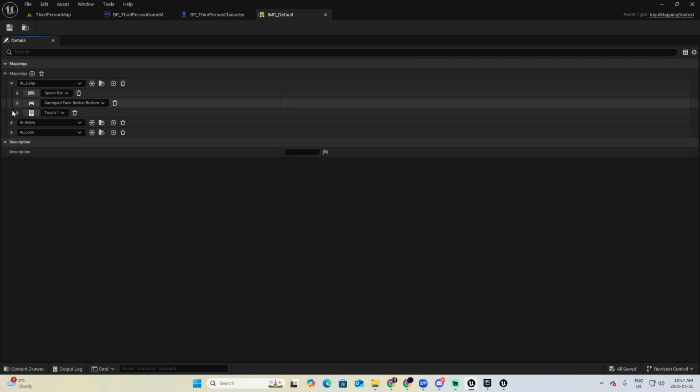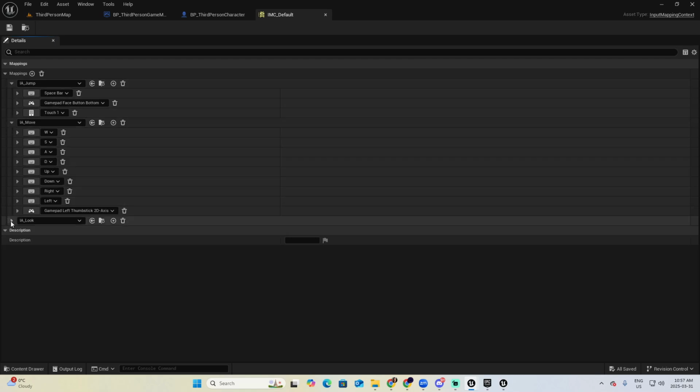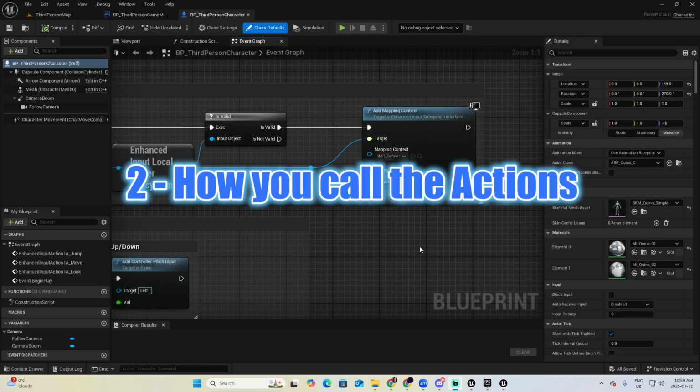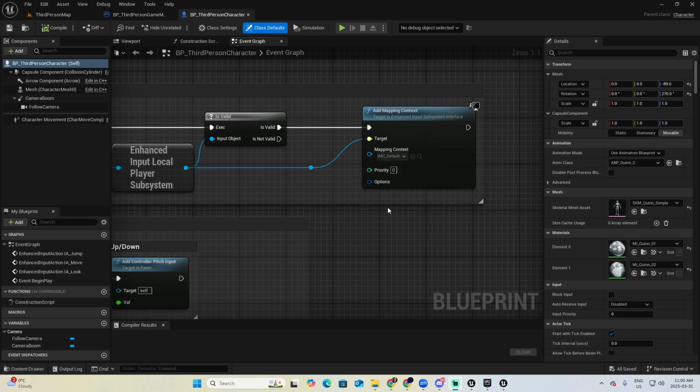In this mapping, you will find something similar to what we did a moment ago. I usually take this map as a reference for any of my projects because it is a great starting point. Let's close. The next part is how you call the actions on these maps. We, in a way, initialized the map, but now we need to call the actions.